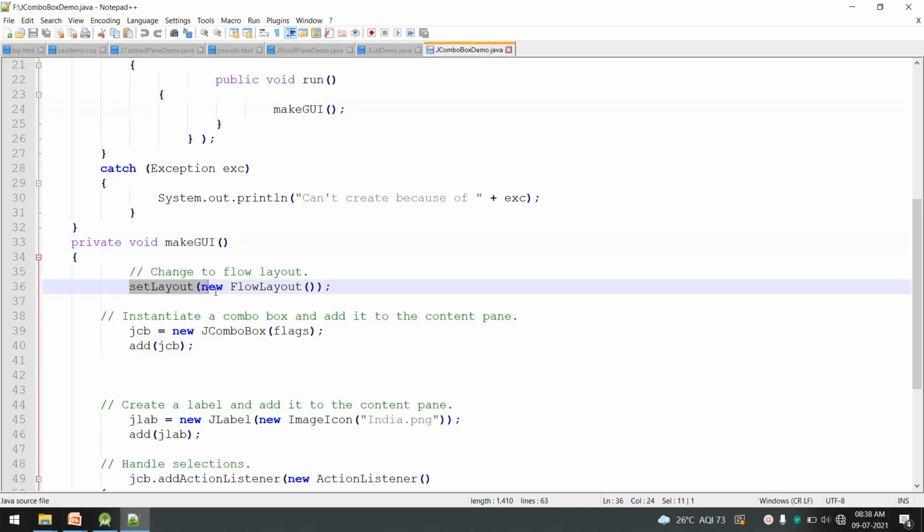Initially we have set the layout to FlowLayout. As we have discussed, layout decides how components are added on the container. FlowLayout means components are added sequentially one after the other. Then we are instantiating the ComboBox. We are actually creating a ComboBox here. Now you can see how a ComboBox is created. The ComboBox declaration is in the class section, so we have only the instantiation part of the ComboBox here.